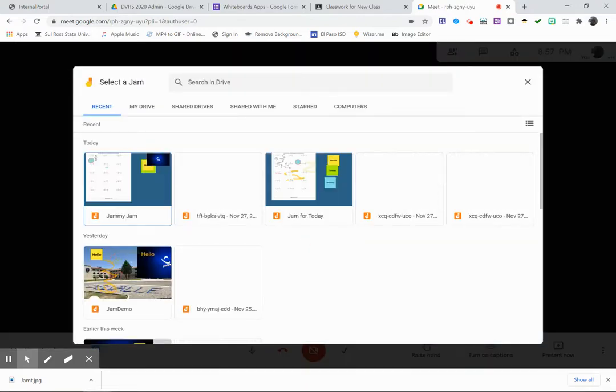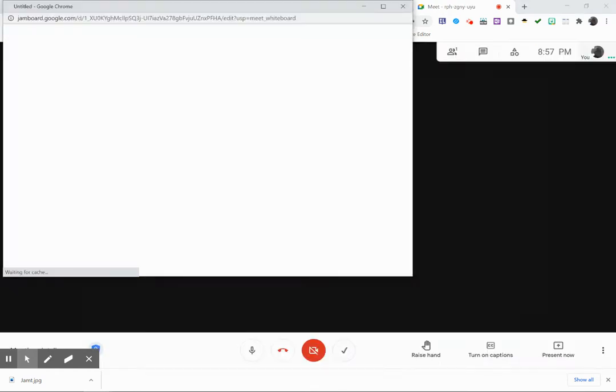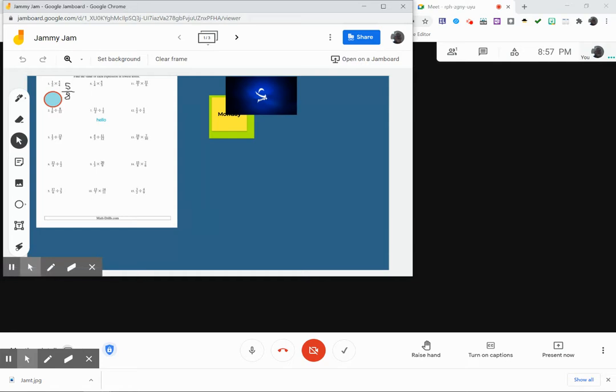You could go through, find the one you just created, open the jam, and there you go. So now it's going to have one. You don't have to spend the time importing images, worksheets, papers, whatever you want to present. And once again, you have your tool to present it.